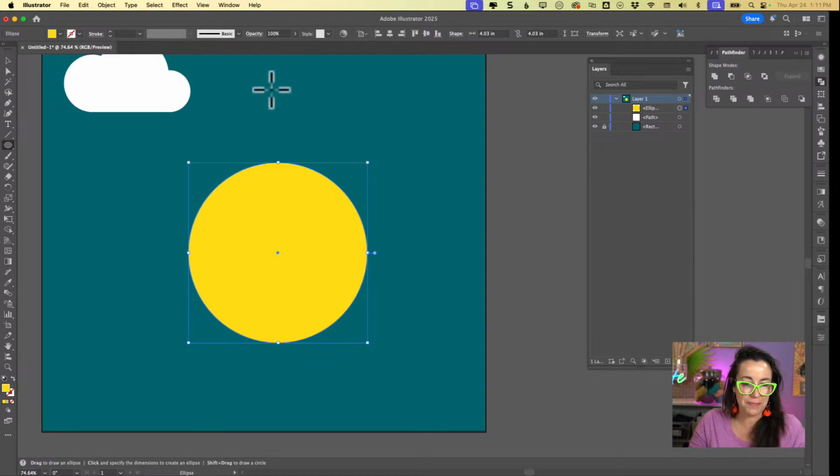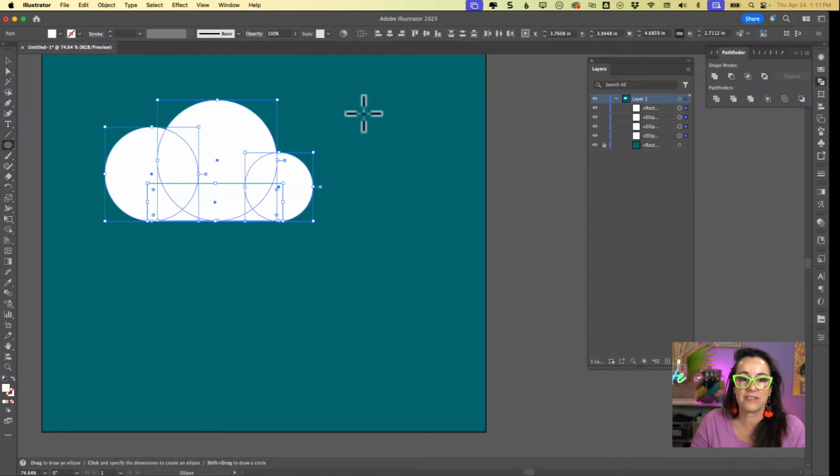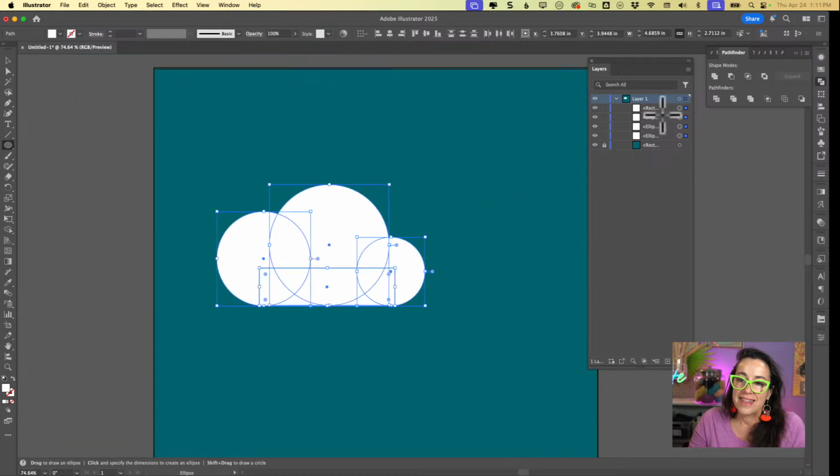Okay, so let's back up. There's our cloud. And this is the Pathfinder panel with all the buttons in it.